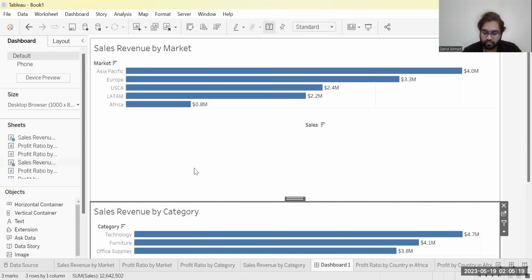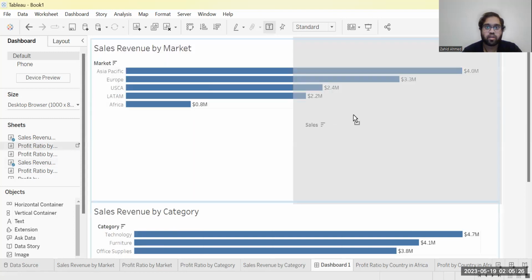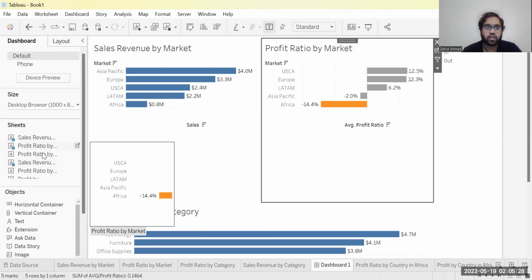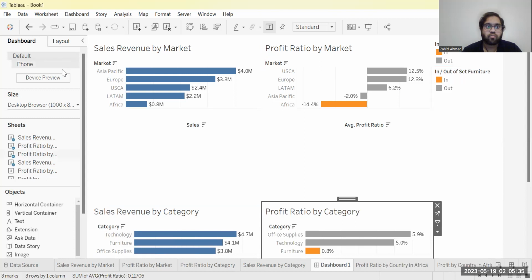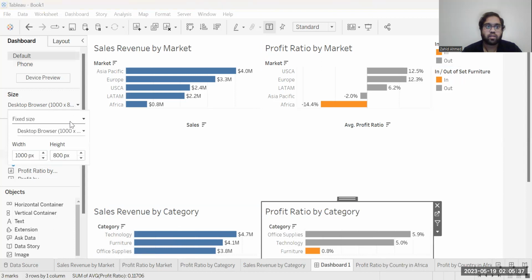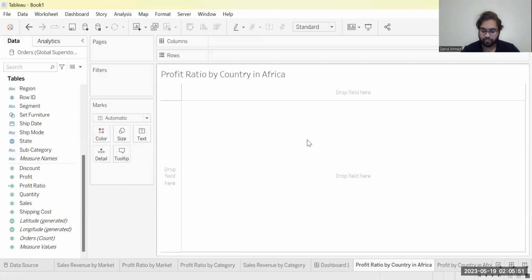Okay, now we have profit ratio by market. So this is profit ratio by market on bottom right. So let's put it here, and then we have profit ratio on the right side. So we'll put here. Now what we'll do is we'll go to automatic size, select automatic. Okay. So we have sales revenue by market, profit ratio by market, sales revenue by category, and profit ratio by category.